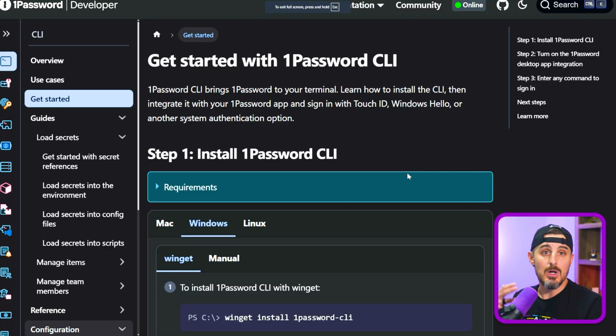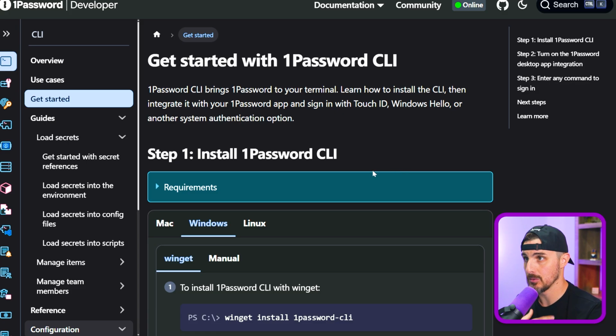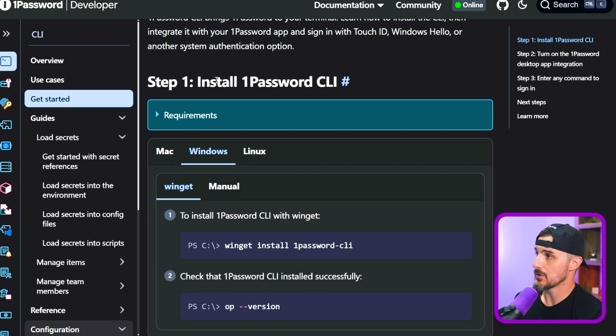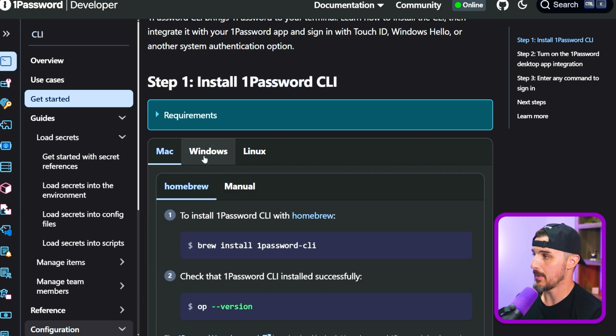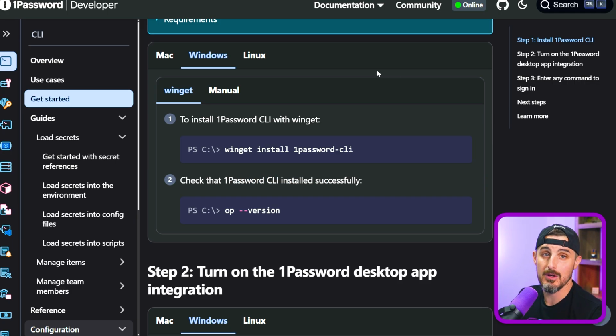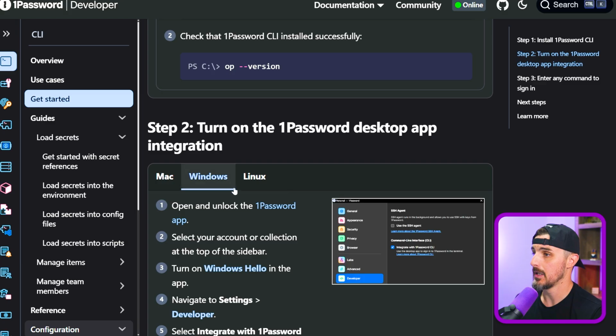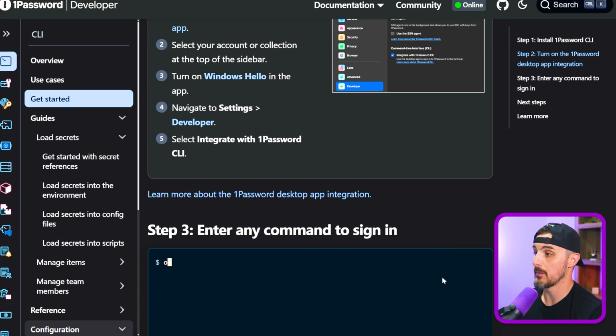Now, similar to other tools that are out there, like the Doppler one that I showed you, they have CLI capabilities in 1Password that enable you to inject the environment variables that you want, the passwords that you need into your process that you start running with. So to install the 1Password CLI, you can use Mac, Windows, Linux, go through the steps there that are pertaining to your operating system and log into your account from the command line.